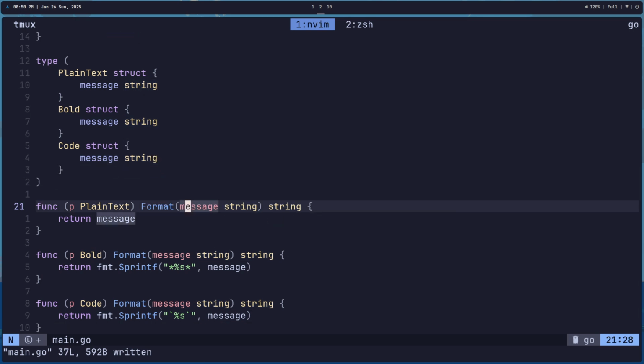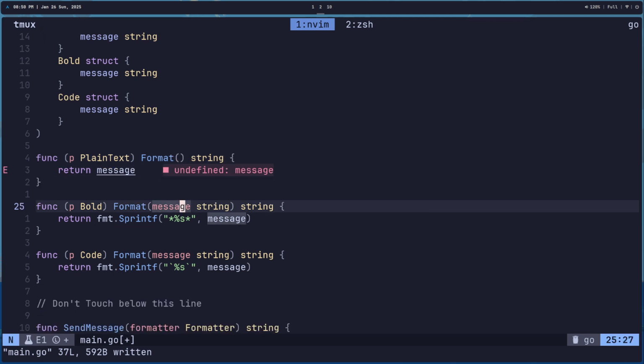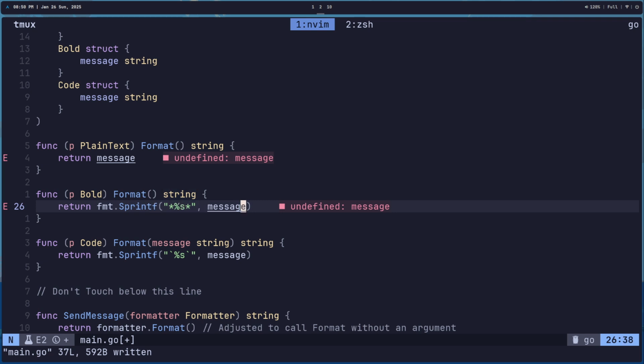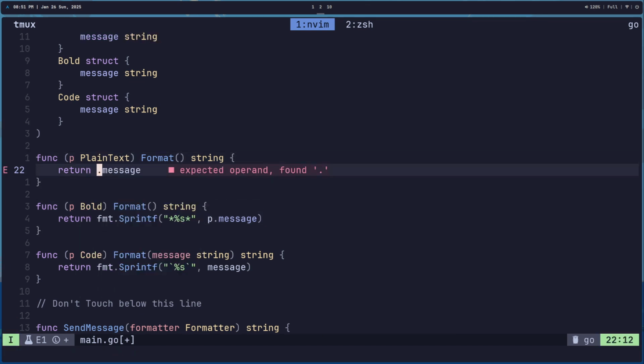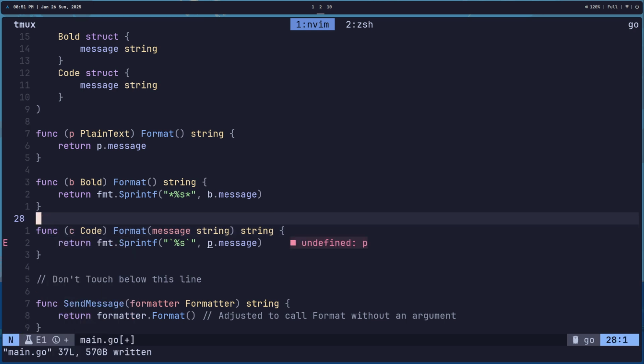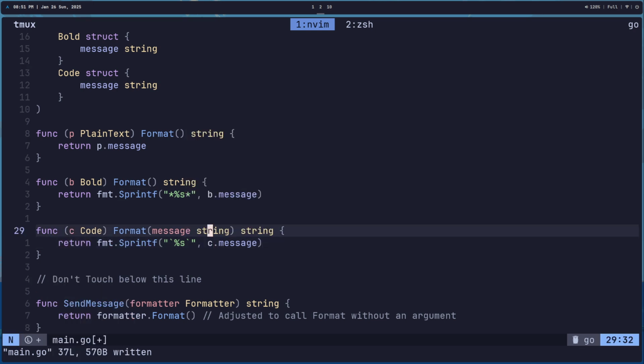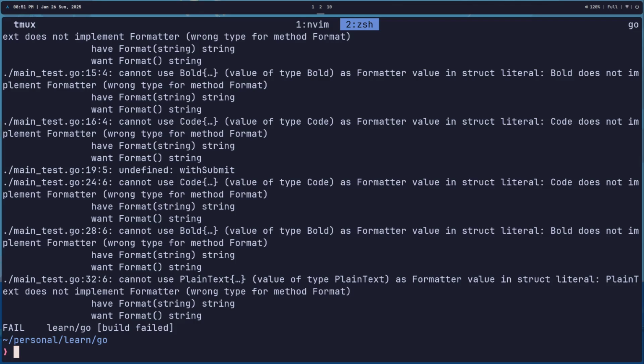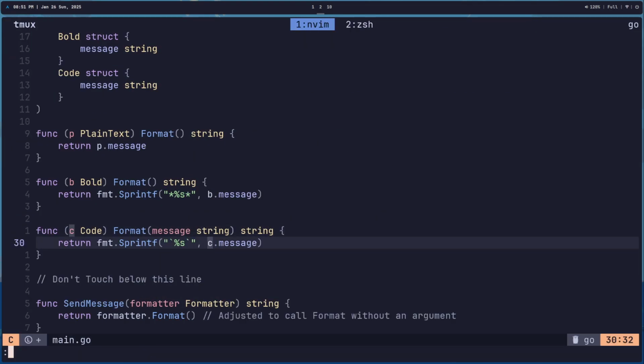Oh, I forget. It takes no parameter. And this message comes from the struct itself. Whoa, sorry, p.message. We should call this b instead. Call this b. Let's call this c. xc. How's that look? Does that work? Oh, still failed. Interesting.